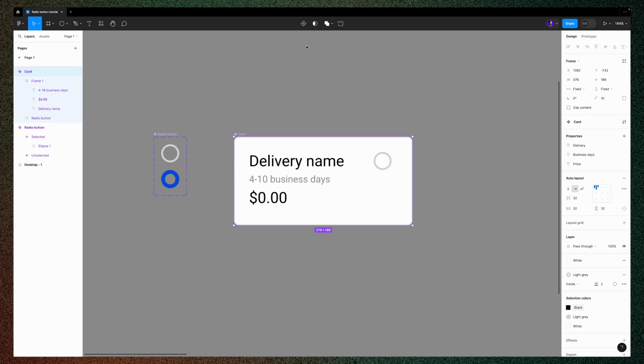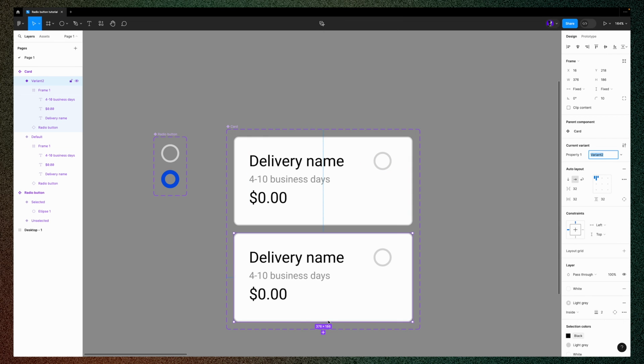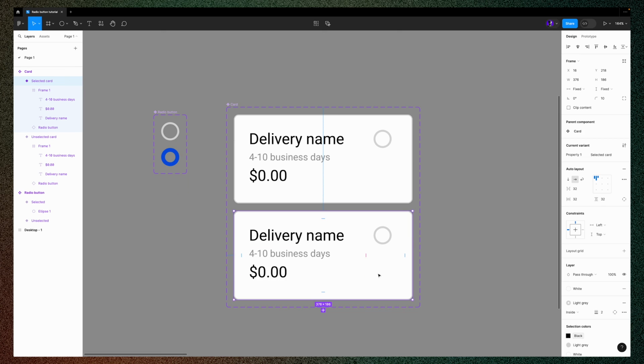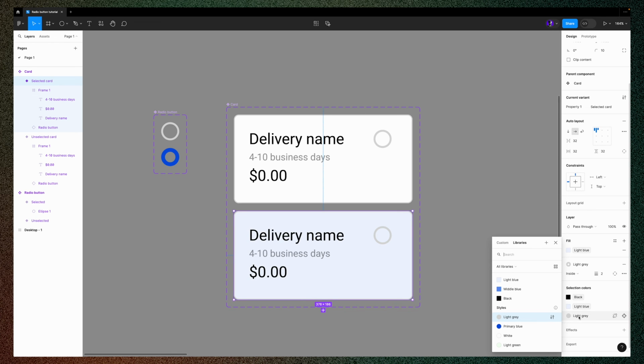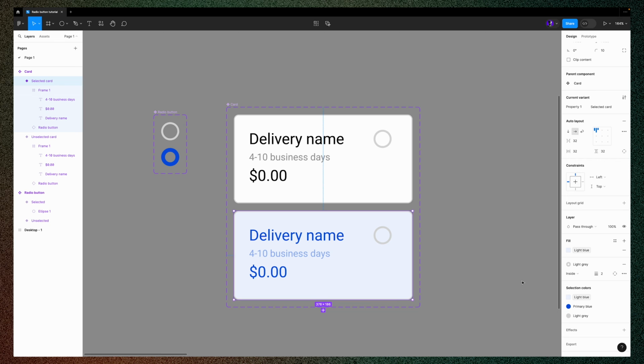Now we can create a variant to use as the selected card, and the first one will be the unselected card. In this one, we can change some styles. So instead of white, it will be blue. For the selection colors, instead of light gray, we have this middle blue. Text, instead of black, will be the primary blue. And the stroke, instead of light gray, will be primary blue.